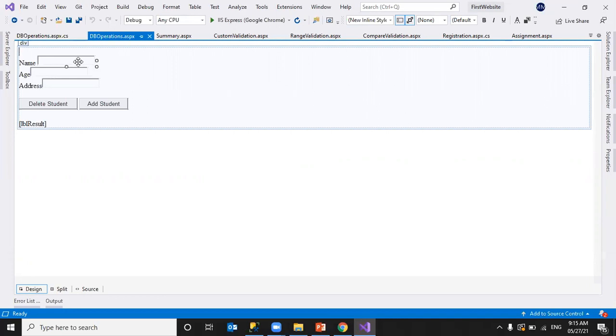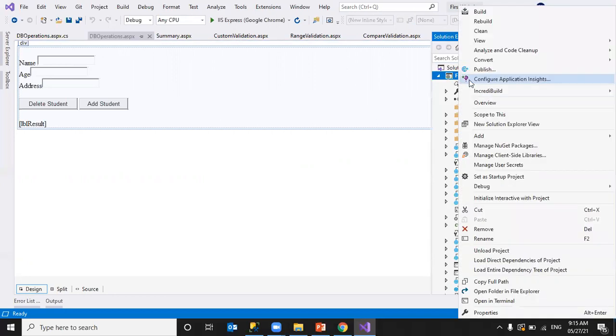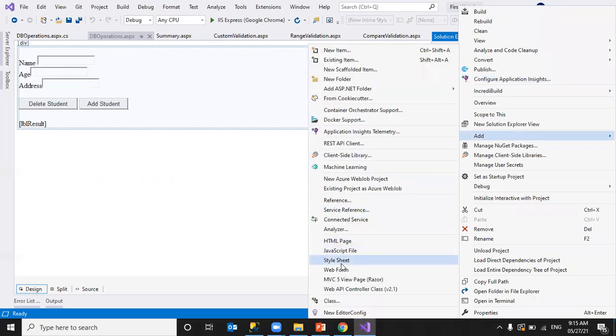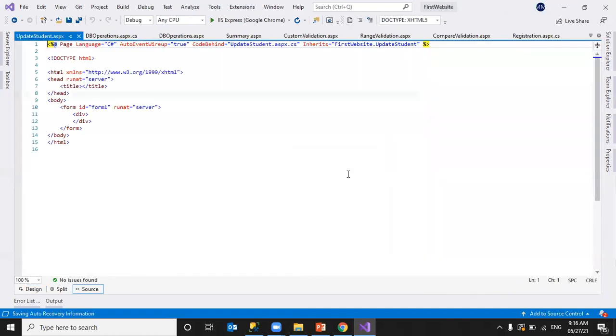First we have to fetch the database record. Then we have to bind those values to the controls. If the user changes any value, we have to update that back to the database. To make it clear, let me take another web form, Update Student. I'm just taking another web form and I'll design it.